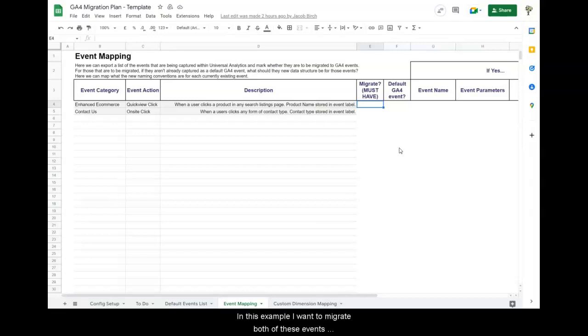In this example, I want to migrate both of these events. So I'm just going to label these as yes. And these aren't being tracked by default, which we'll go into in a bit more detail soon. So I'm just going to put these as no for the moment. So now I need to decide what I'm going to track these as in GA4.